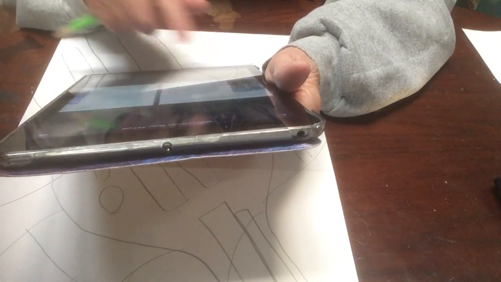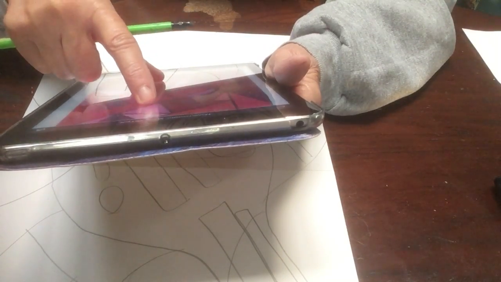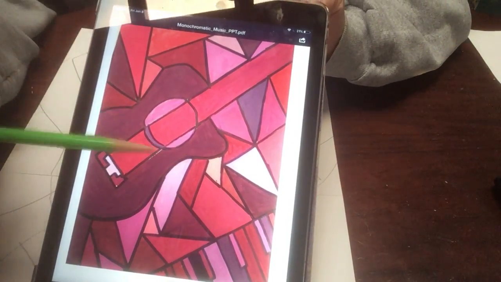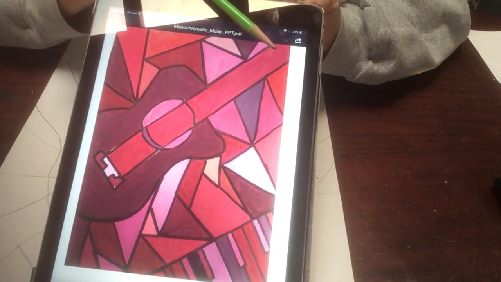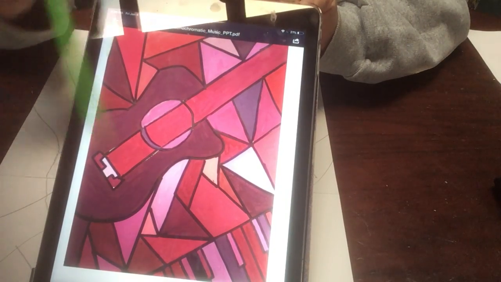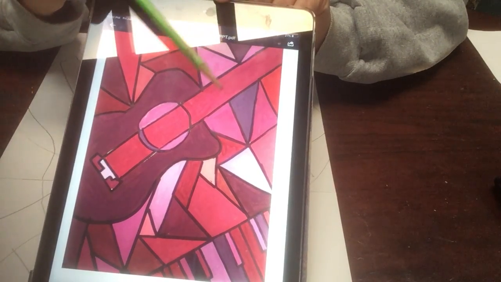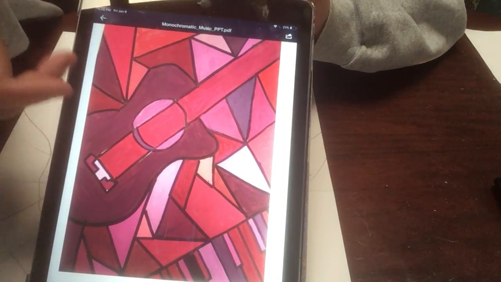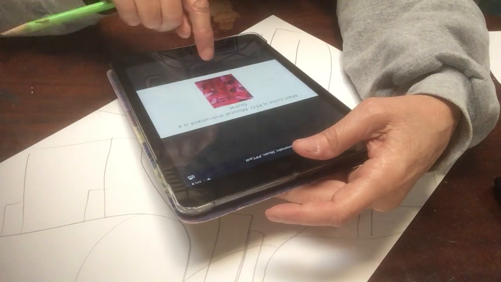We already went through it, but I want to show you some other examples, like this one. Again, you can see they're all different tints and shades. Notice how the guitar is drawn in this composition. When you draw something diagonally across the page, it makes it more interesting than something straight on.